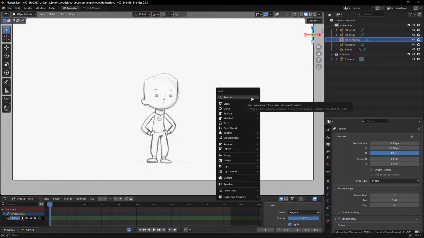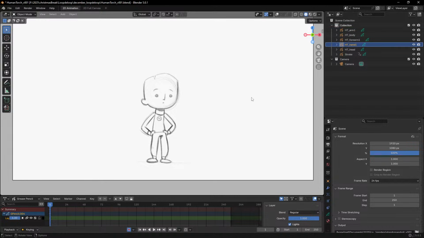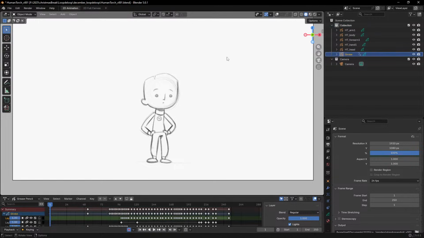And also the hand. And this needs to be called the sketch, or roughs.